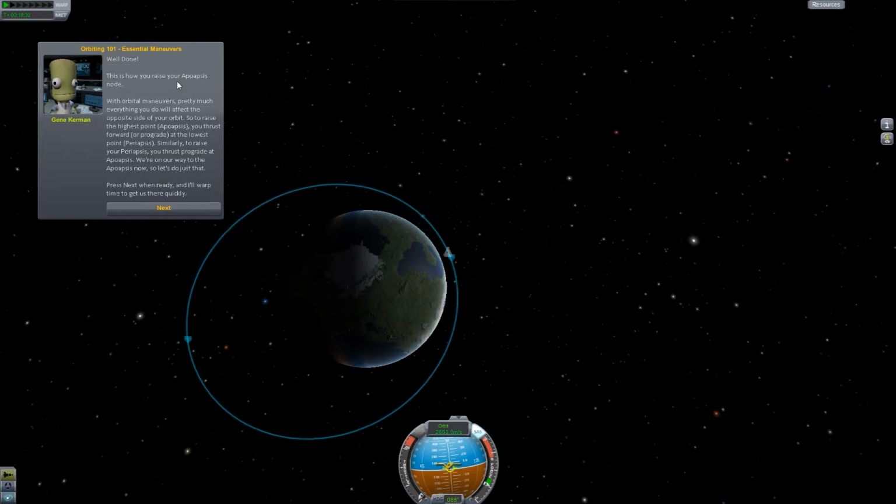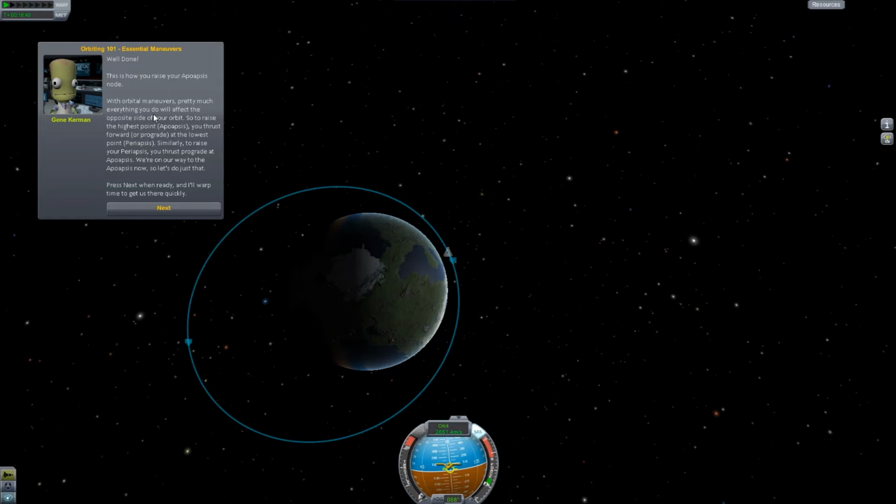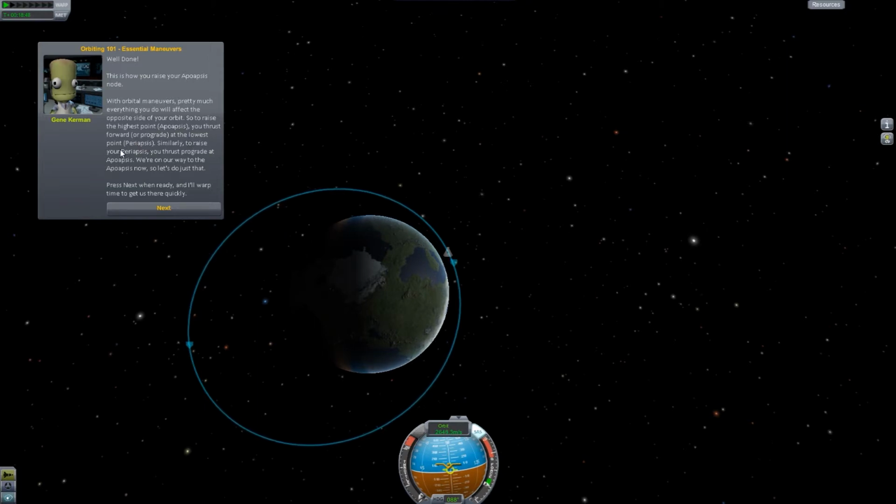This is how you raise your apoapsis. With orbital maneuvers, pretty much everything you do will affect the opposite side of your orbit. So to raise your highest point, apoapsis, you thrust forward, or prograde, at the lowest point, periapsis. Similarly, to raise your periapsis, you thrust prograde at apoapsis.